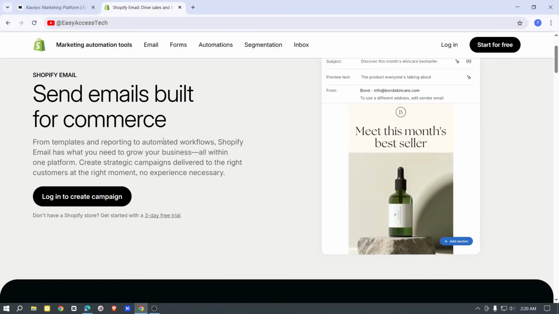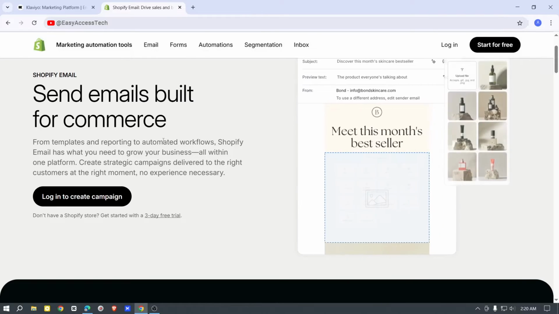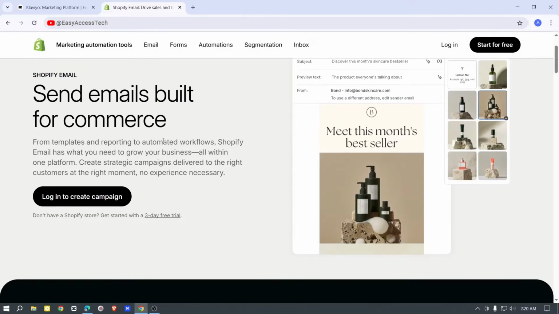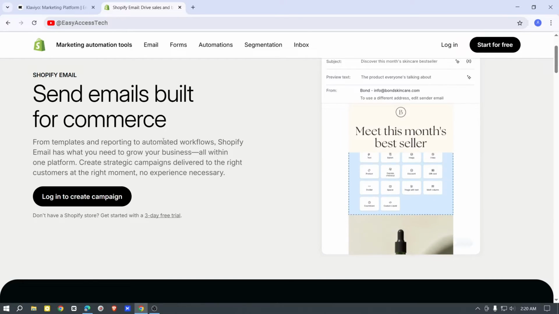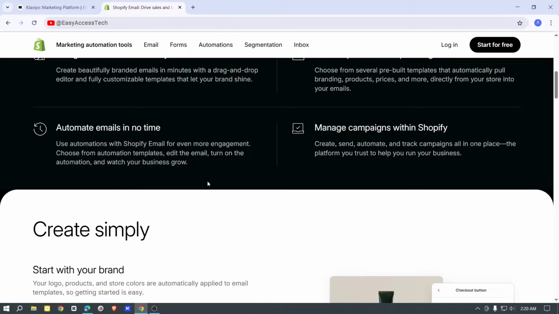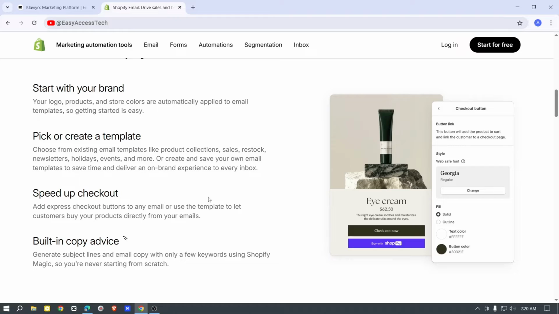So Shopify Email is a part of your Shopify store. You can send up to 10,000 emails per month for free, and it's very easy to make campaigns or basic automation right inside your Shopify dashboard. It gives you templates, simple segmentation, and basic reporting like open rates and click rates. It's very friendly for beginners and doesn't cost extra unless you send more emails than the free limit.